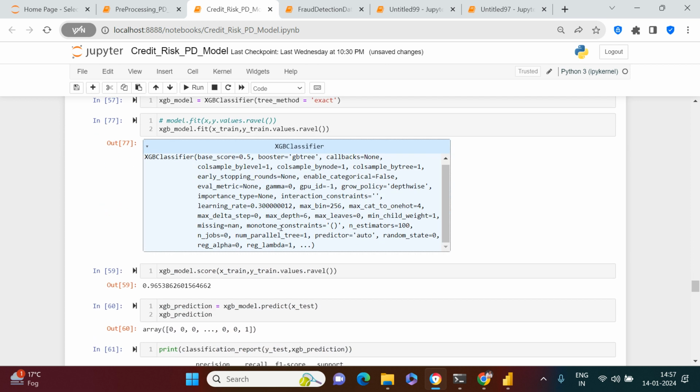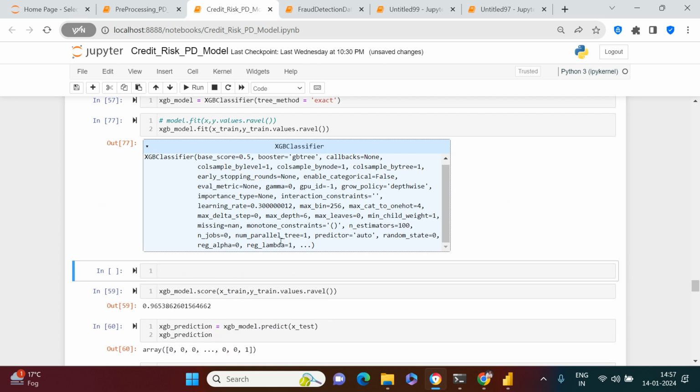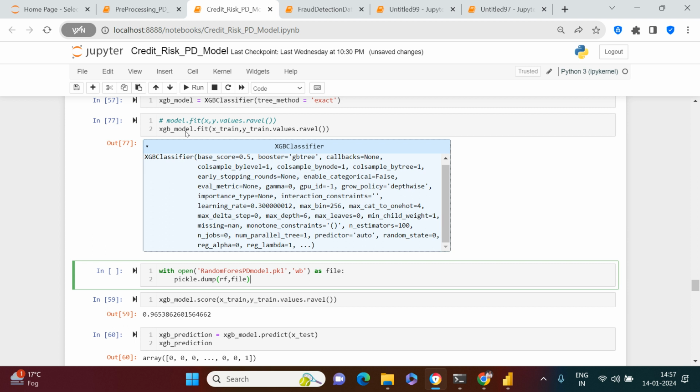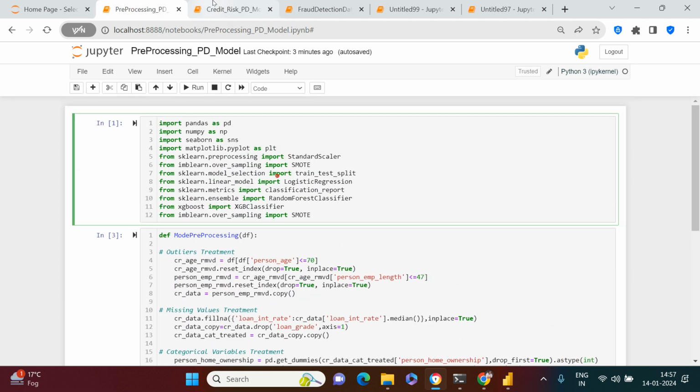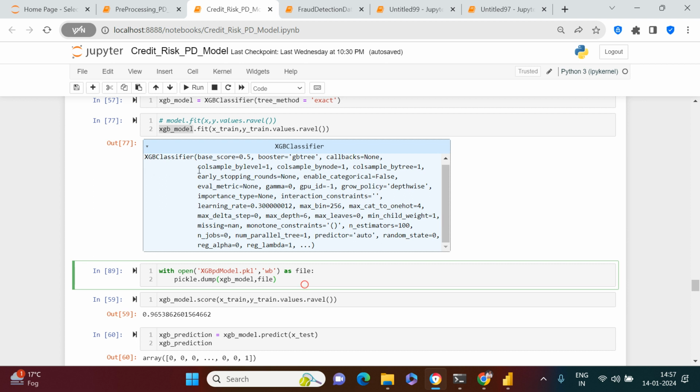Next is the XGB model. Here the training was done. Just after this I'm going to put that XGB model right over here. Here I'm going to say XGB PD model. All right, this is done. Let's just save this as well. Super. Now we are done with automating the pre-processing work, and we are done with saving the models.